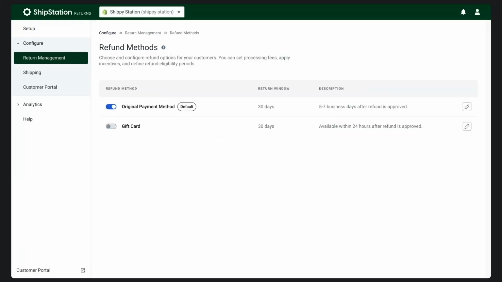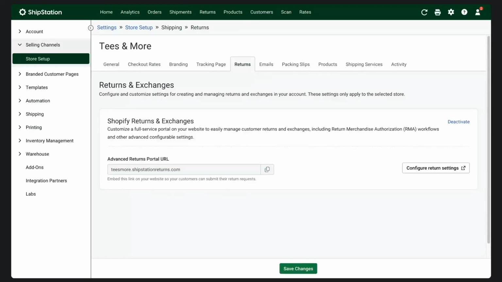Lastly, I do want to mention that with your new plan, you also have access to our ShipStation phone support as well as chat and email. So you can find your available support options by clicking on the question mark icon at the top right hand corner of your account, and you'll be able to access your support options.